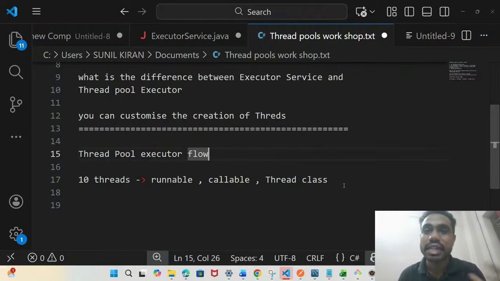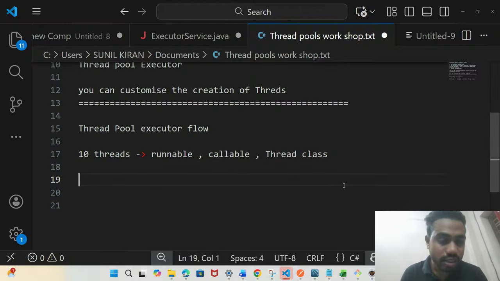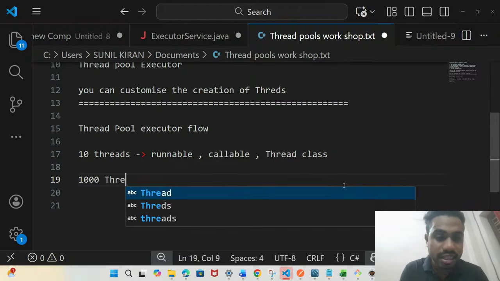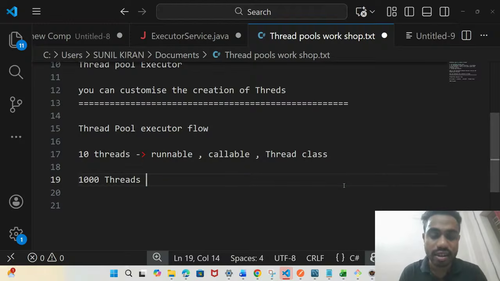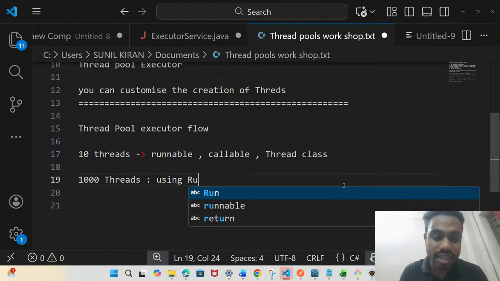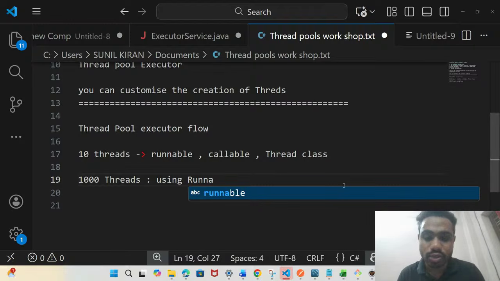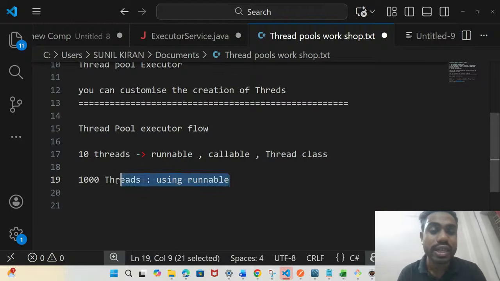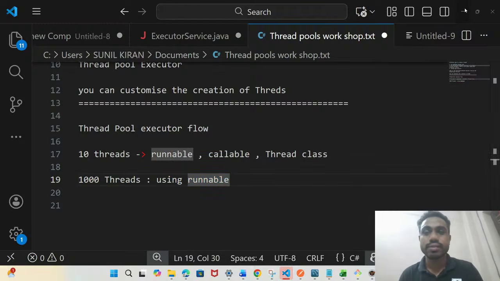Anyone, can you give me some real time example? Suppose I want to create 1,000 threads, yes, I can create them using runnable or the thread class. Then why are we going for this thread pool executor? What is the challenge over here if I want to create 1,000 threads?